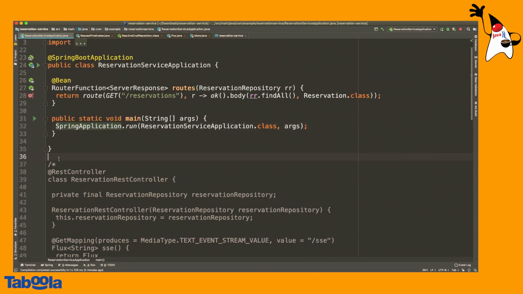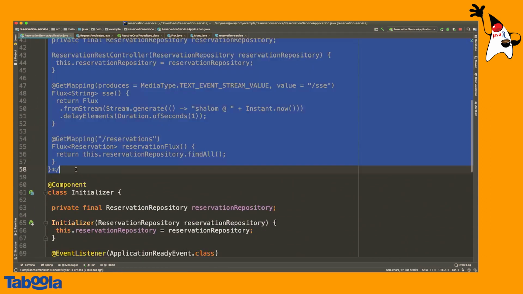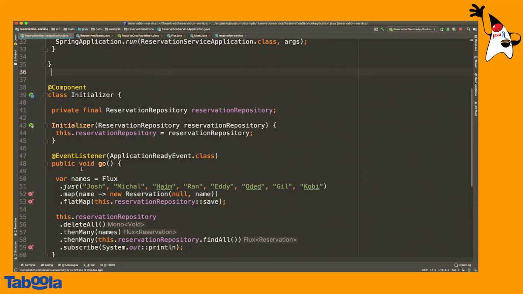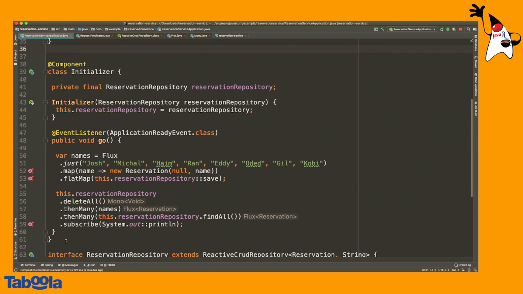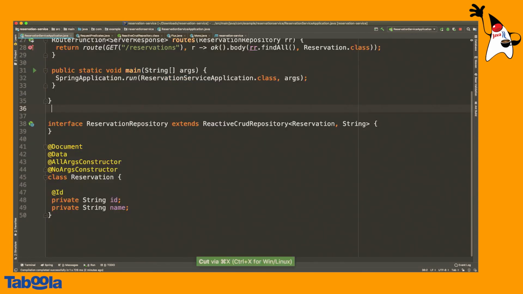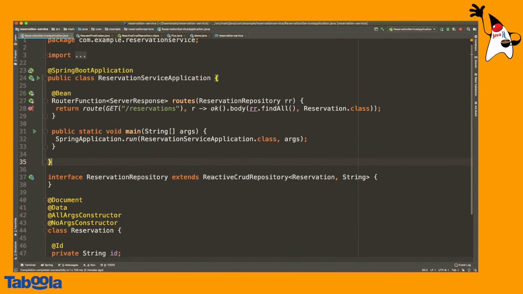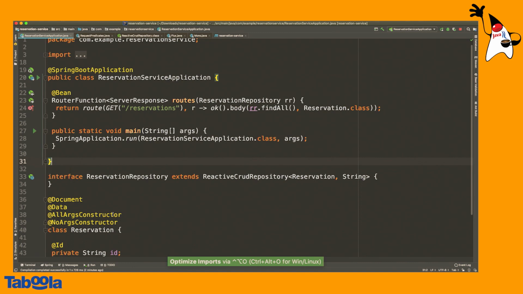Now, let's take a moment and clean this up a little bit. I've got this Spring MVC style controller. I'm going to get rid of that. This is an initializer. It's good for our demo so that we have some sample data. But realistically, we don't need it. That's not going to be in a real application. So here is what the production code looks like if you get rid of all the stuff that isn't real.